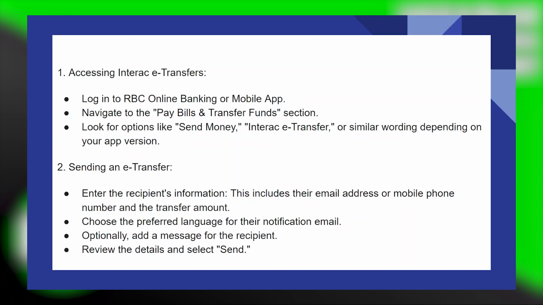Log in to RBC Online Banking or mobile application. Navigate to the Pay Bills and Transfer Funds section. Look for options like Send Money, Interac e-Transfer, or similar wording depending on your app version.